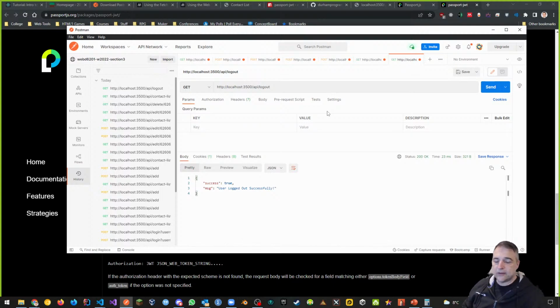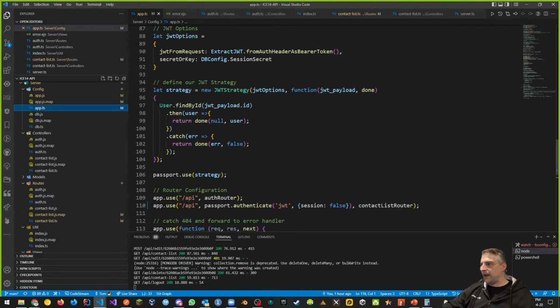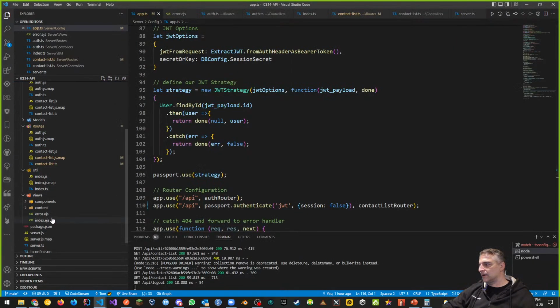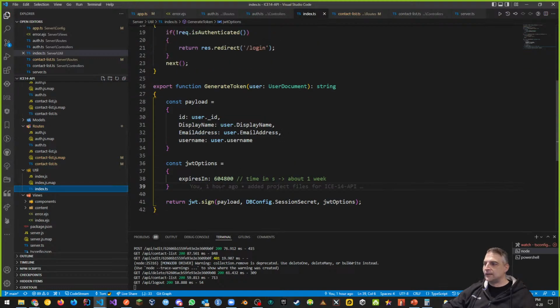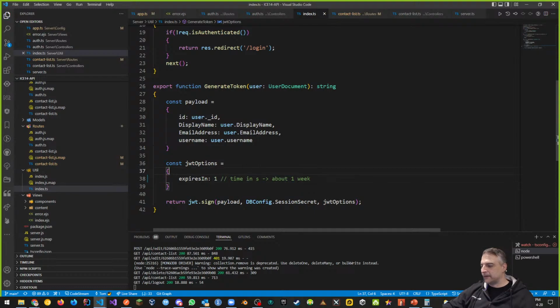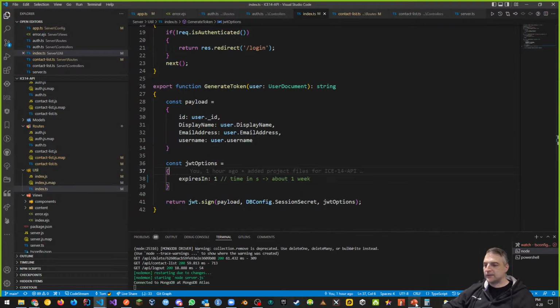So when the token expires, it's like a key that's broken. We can't open the doors to our site anymore. The only time we can go from one link to the other is if the token is valid and signed. Let's try this out. If I go back to my little site here, and in the util index.ts, let's change this. Instead of it working for a week, let's make it work for 1 second. So in 1 second, it's going to expire.